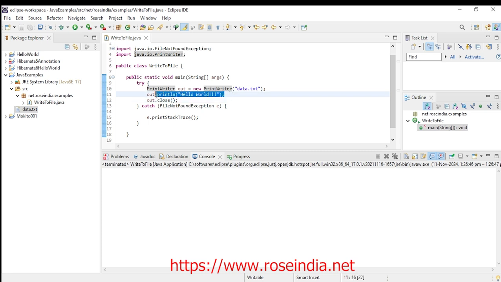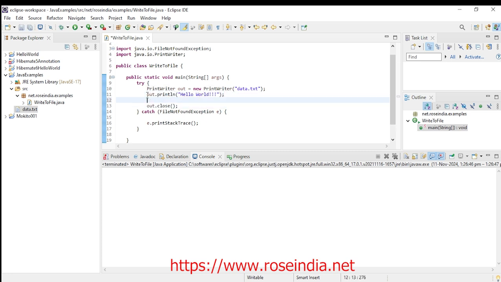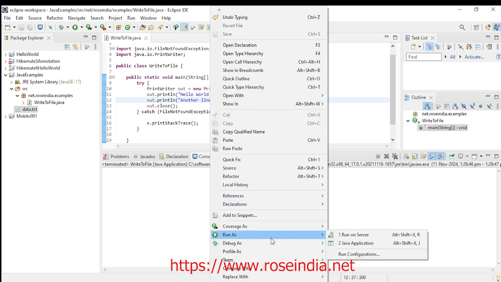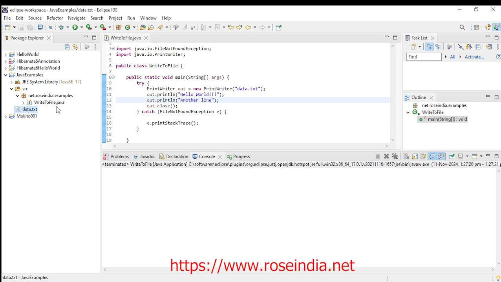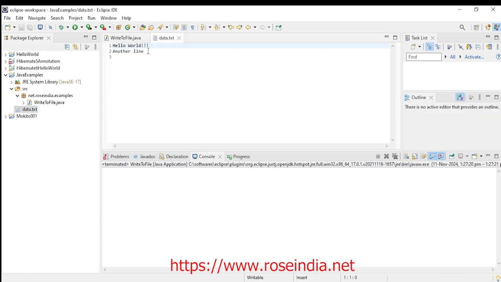If you want to write another string, just copy and write another line. Execute this class and open the data.txt. So it added the another line.